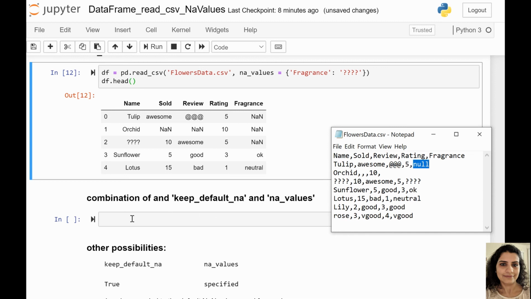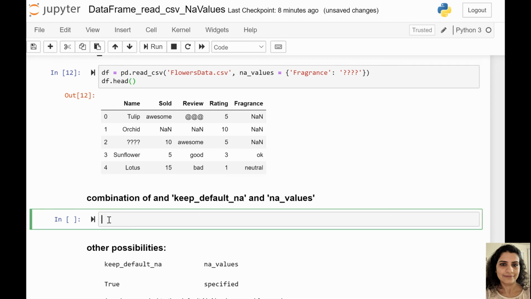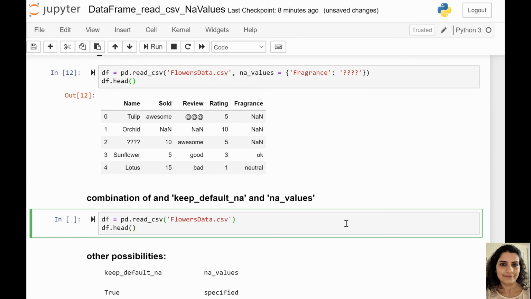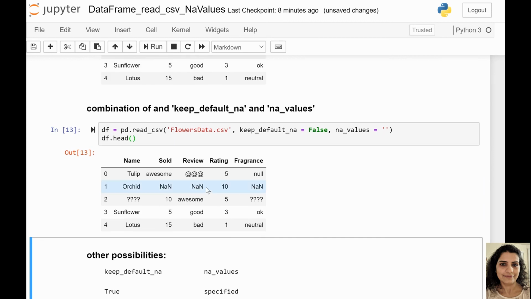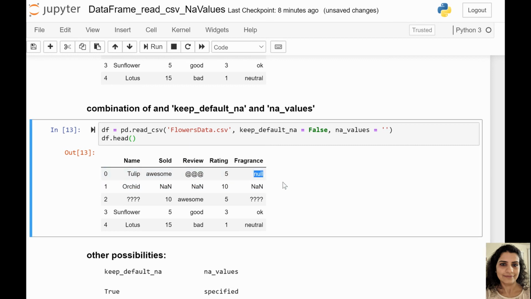So I'll just paste that cell here and I'll write keep_default_na is equal to false, and I'll write na_values is equal to that blank space. Okay, and now if I run this cell, you'll notice that I got NaNs at these places and I got null as it was in our CSV file. So that's how you could use the combination of these two parameters.